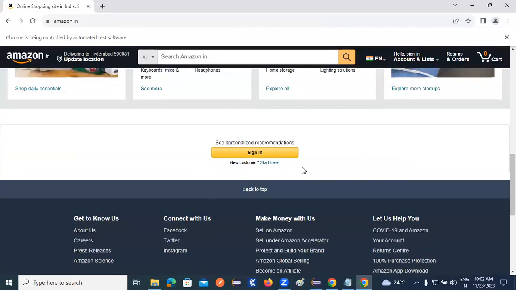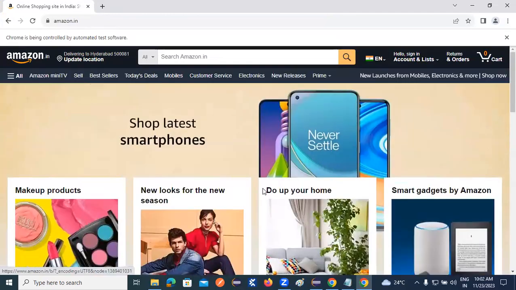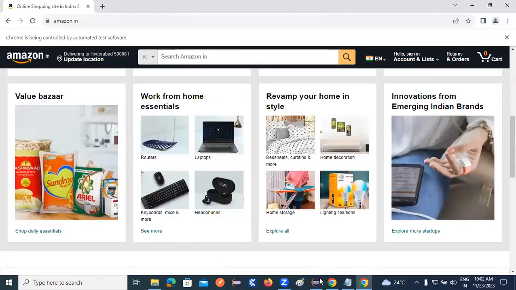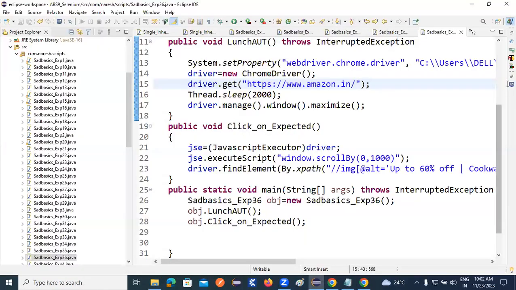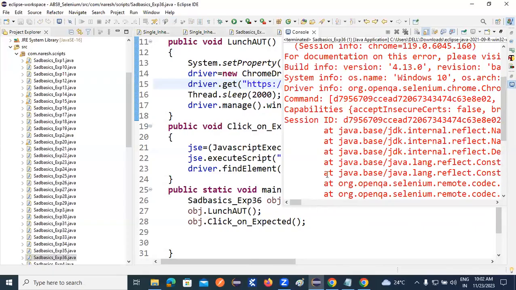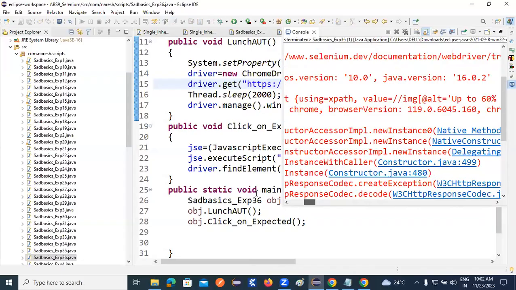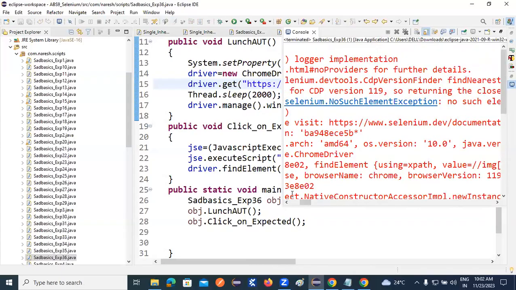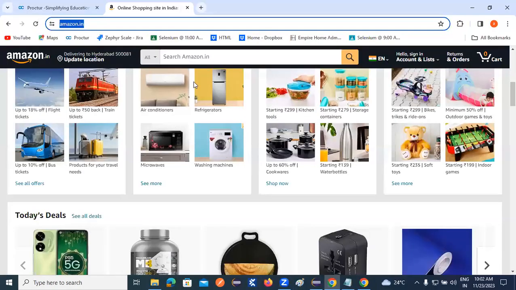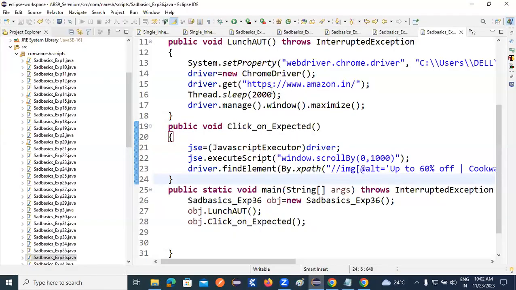Okay. So here expected element is not there. Scrolling is working, but we are able to get no such element exception. Okay, exceptions is very important. Okay, so the URL, this URL, same URL, I need to use here.